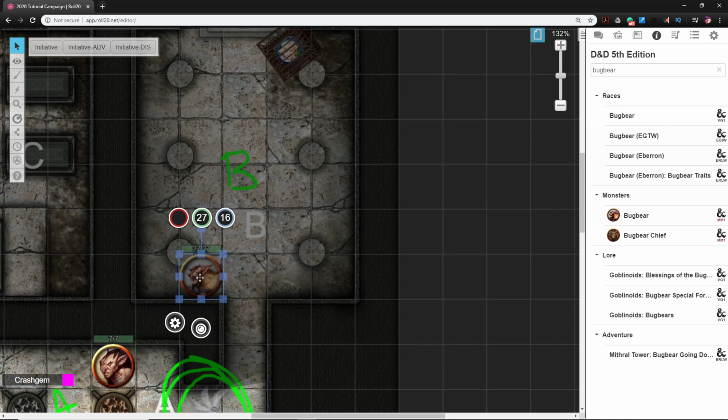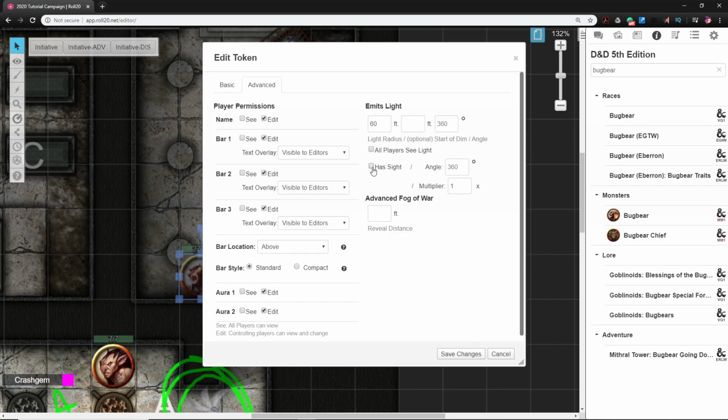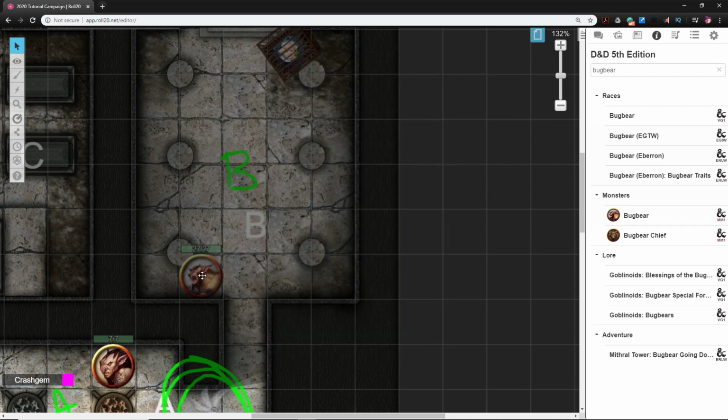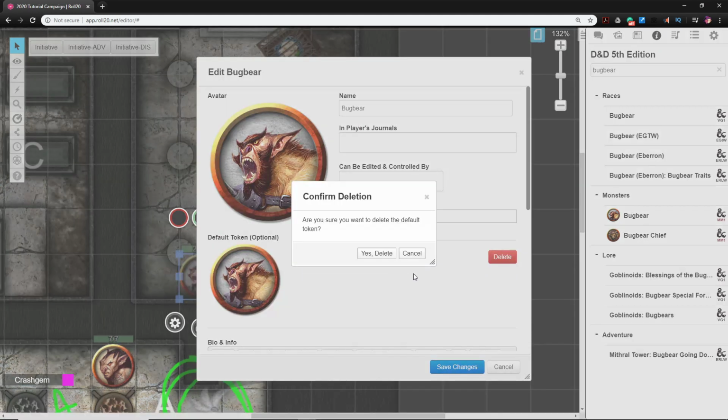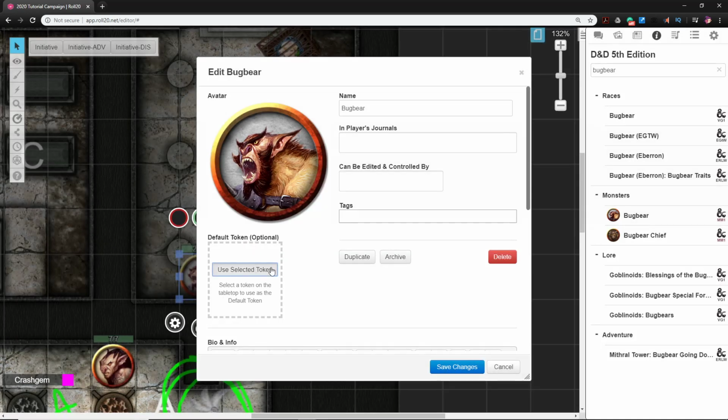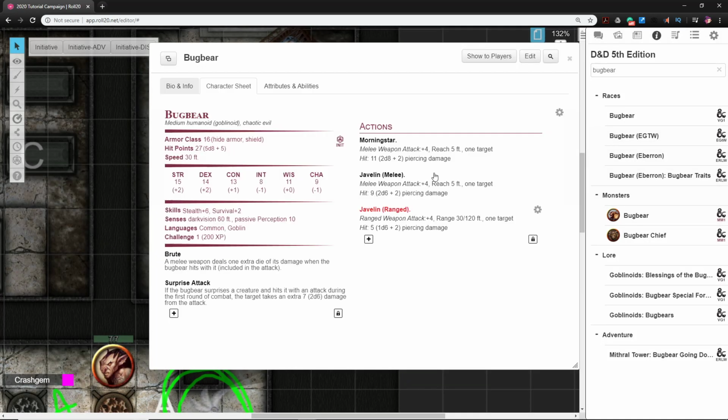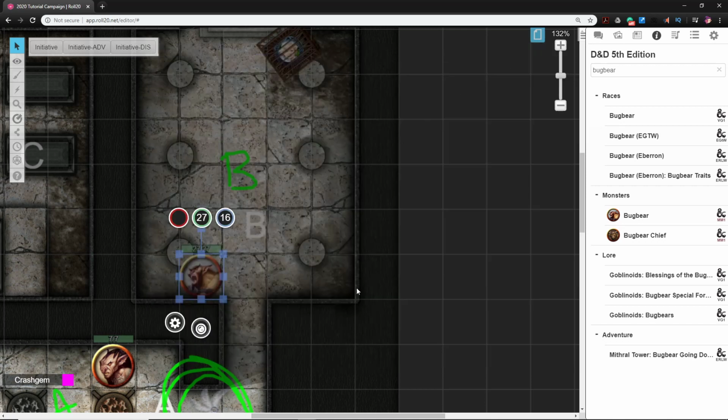And there it is. There's the bugbear. Now I could always double check it if I wanted the bugbear to have dynamic lighting, for example. I could go to its token, make sure it has sight enabled, make sure it's dim light. If I really wanted to improve things and I was going to use more bugbears later on, I could go and re-register the token since I made changes to it. Now every bugbear is going to have dark vision moving forward, and that's kind of cool.